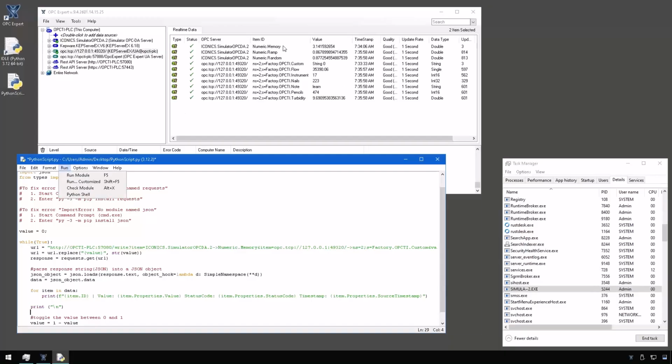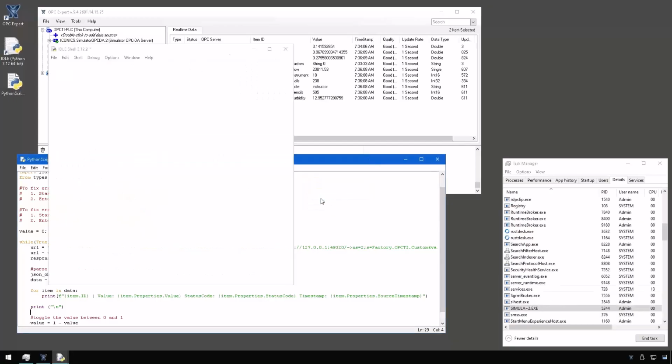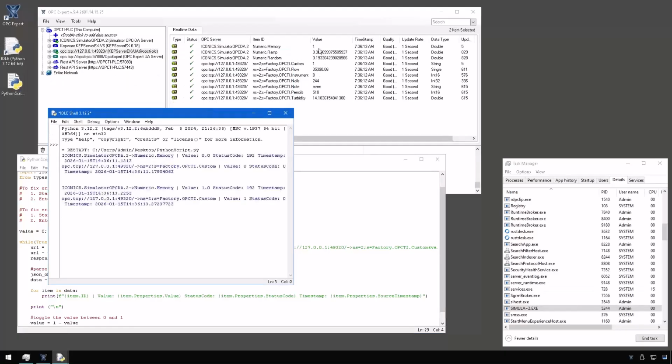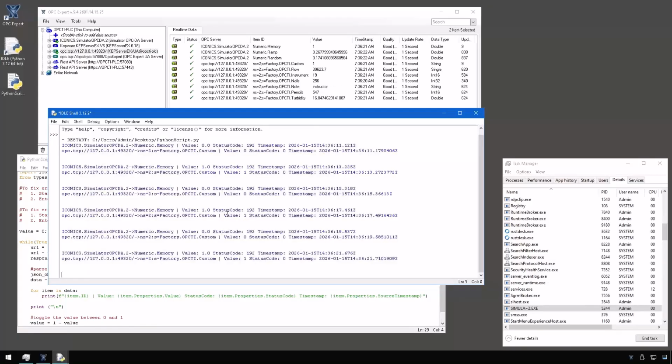Now, pay attention over here. You can see memory is 3.14, custom is string 1, run module. And you can see it's 0, 1, right? So these guys toggle between 0 and 1. So you can see it keeps writing. And then these guys are just toggling. So you can see that we can read data, we can write data.